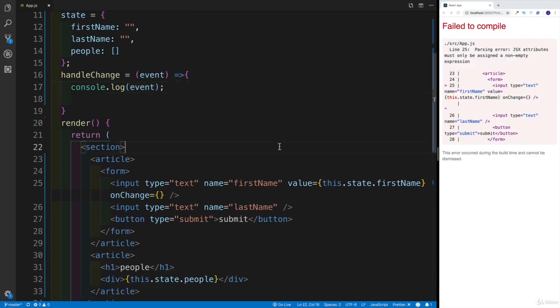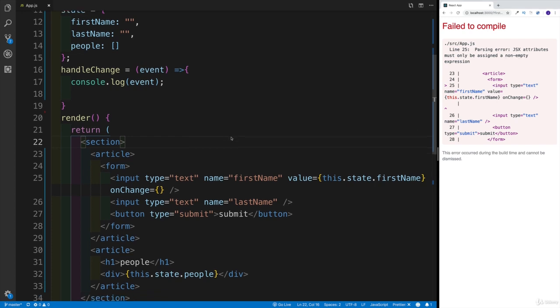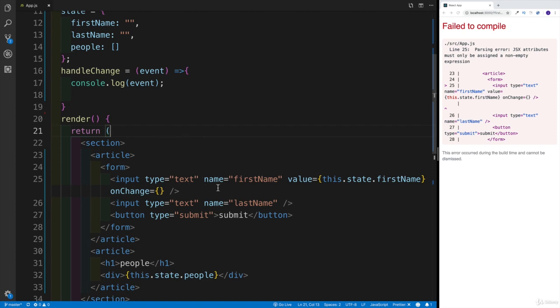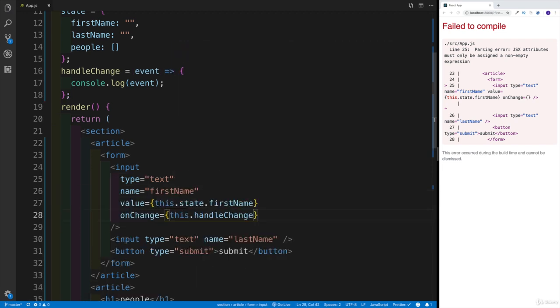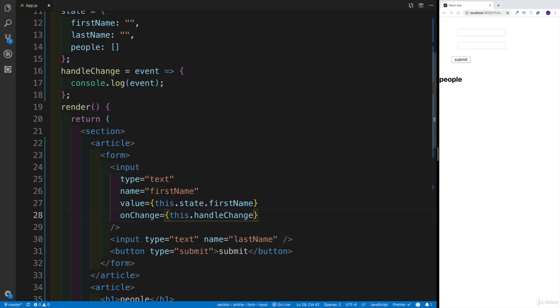However, what we would be looking for right now is the fact that it says, okay, so you have JSX attributes assigned to a non-empty expression. And what this is basically saying is that we are going to have to look for the actual onChange method, of course. So we have handleChange, and then we're going to say this.handleChange is going to be our method. The moment we save it, everything is working fine.